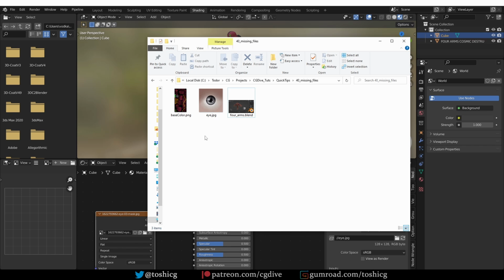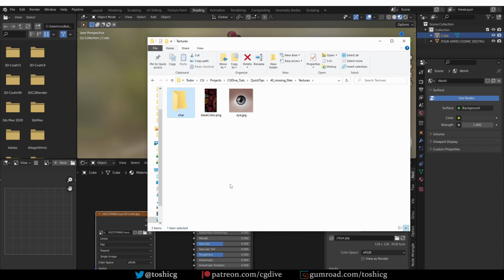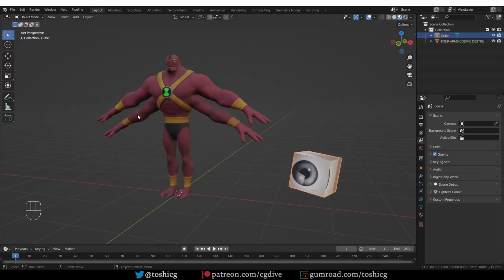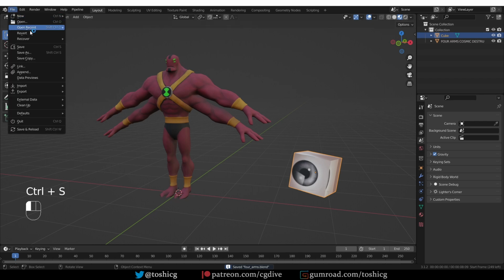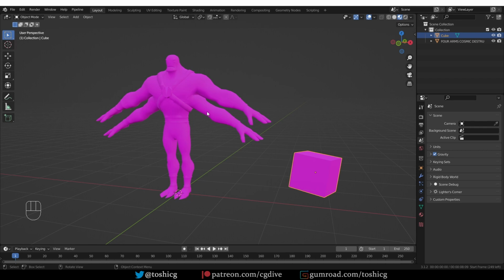Now let's change things. I'm going to create a new folder called textures. I'll move the textures in there, and I'll even go in there and create new folders. One for the character and one for the cube. And I'll move the textures in there. So now if I go back to Blender, if I save this file and then reload it by pressing File, Revert, the objects will be pink because Blender lost the links to the textures.